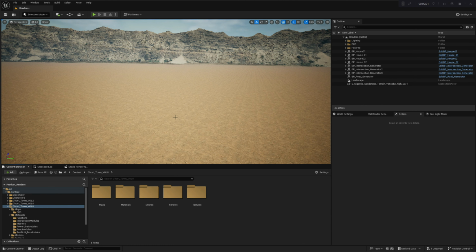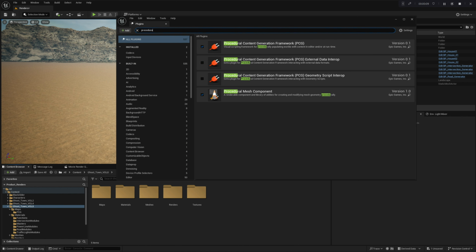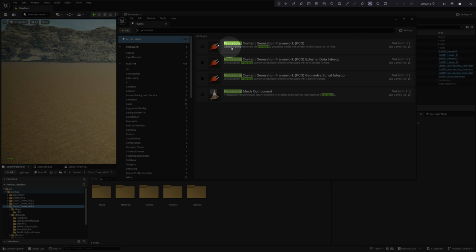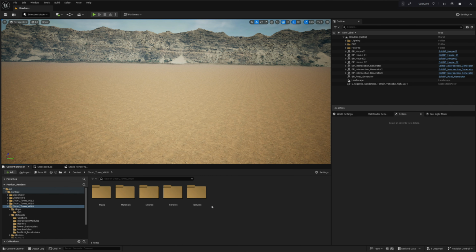To begin working with the Procedural Content Generation framework, you need to enable the plugin in the project's plugin settings. Go to the main menu, click on Edit, select the plugin option, and in the search bar, type Procedural. Ensure that the PCG plugin is enabled. Now, create a new folder and name it PCG.